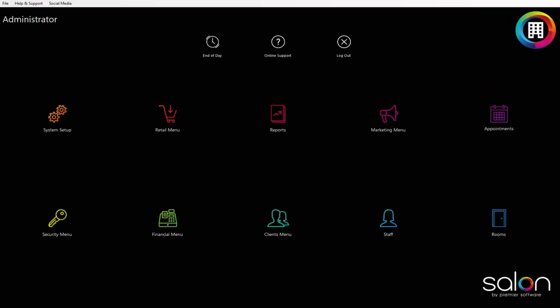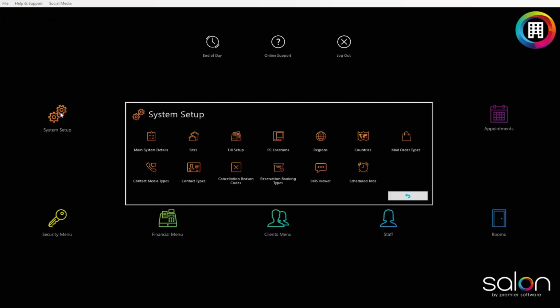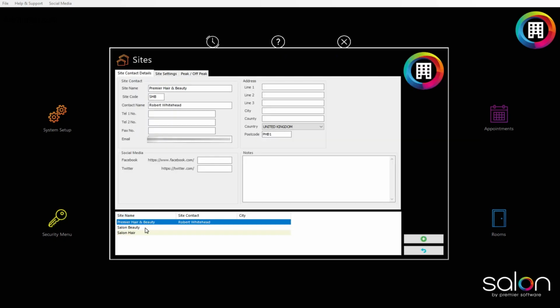First, open your Salon application. If you're a single-site salon or spa, log into Manager, otherwise log into Administrator. Once here, click the System Setup icon to open a new pop-up window. From here, click the Sites icon. If you're multi-site, you can then select the site name at the bottom.